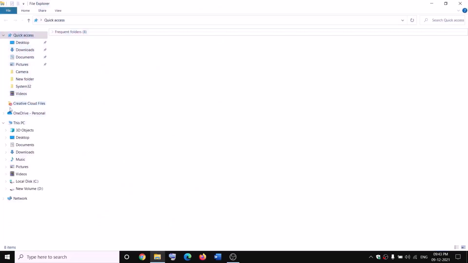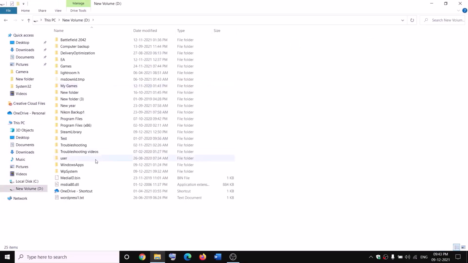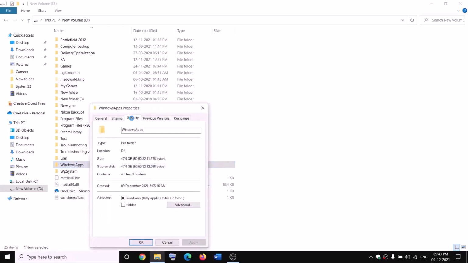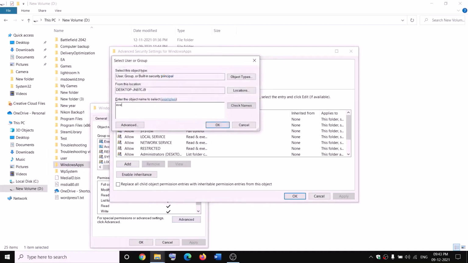Open File Explorer and then go to this PC, open D drive, then make a right click on Windows apps and then rename it. Now before rename, you have to take the ownership, make a right click, then click on properties, go to security tab, advanced. Now click on change over here, type in everyone in the box.